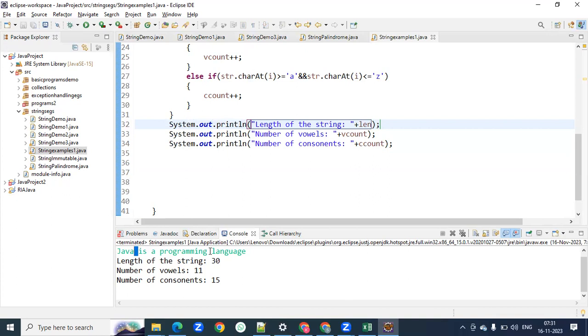Because we are getting only the number of vowels and number of consonants. The space if we have, why should it be considered? It is not going to be taken.